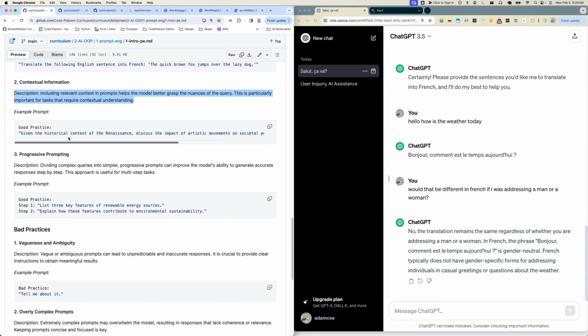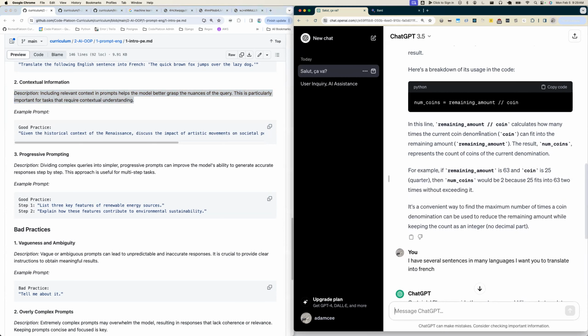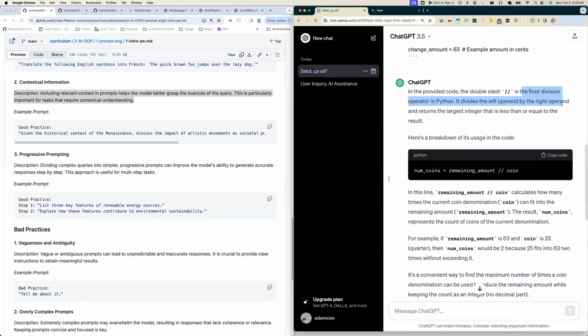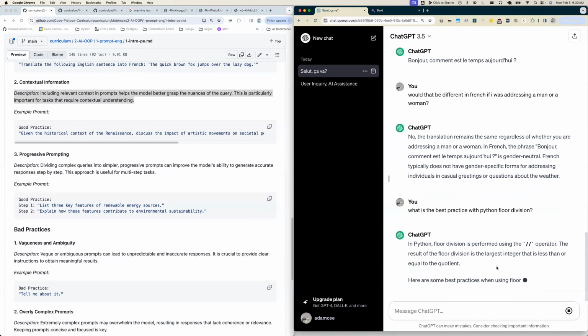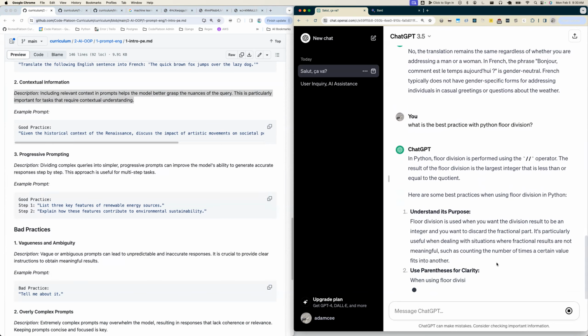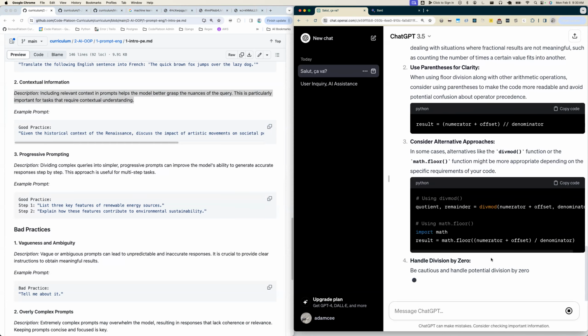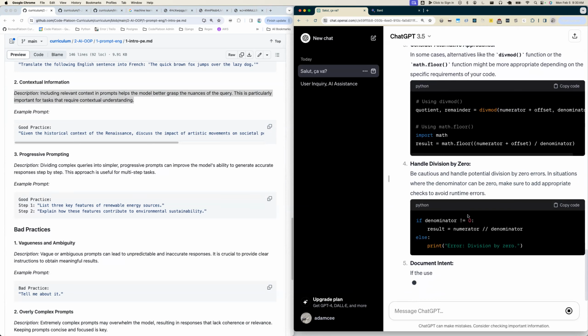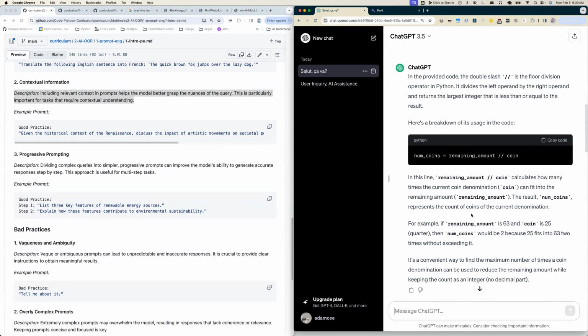Let's say I want to better understand my code. And I want to ask, well, what's the best practice with floor division? Should I always use floor division? What is the best practice with Python floor division? So here's some general advice. But again, if I can give it a line of code, maybe it can do better.